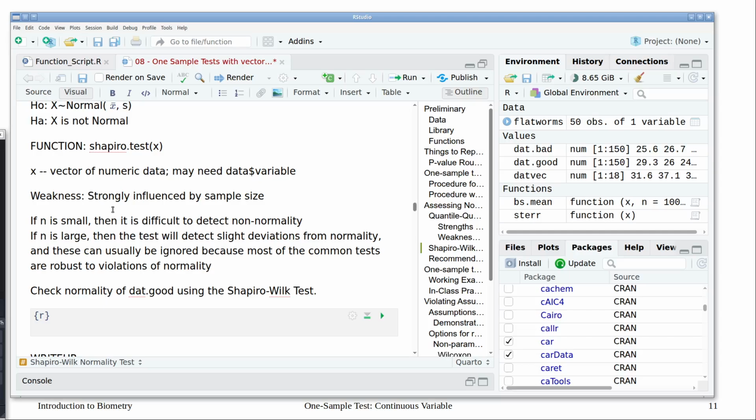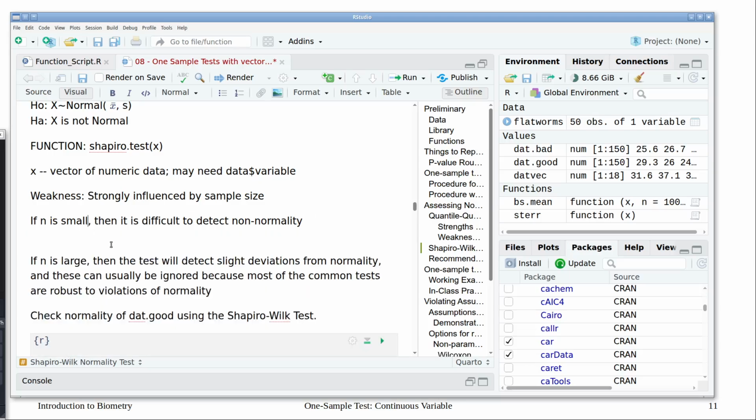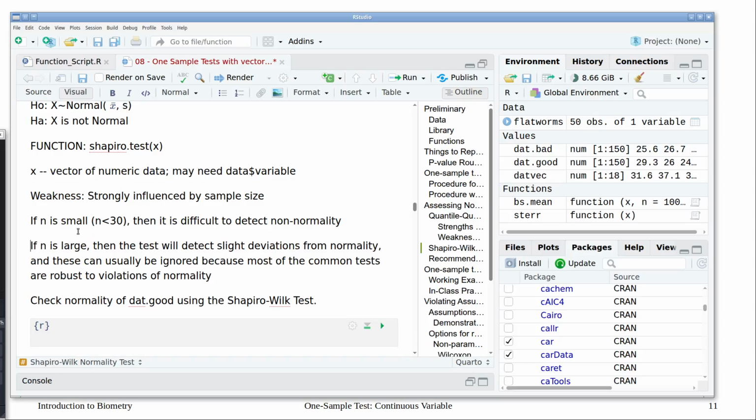The weakness, I can't even give a strength for this, because I think the weakness way overpowers any strength of getting a p-value. And that weakness is that it is strongly influenced by sample size. So if our sample size is small, it's going to be difficult to detect normality. How small? If n is less than 30, it's going to be tough to detect non-normality. I would even say if n is 50, it could be difficult, depending on how normal or non-normal we are.